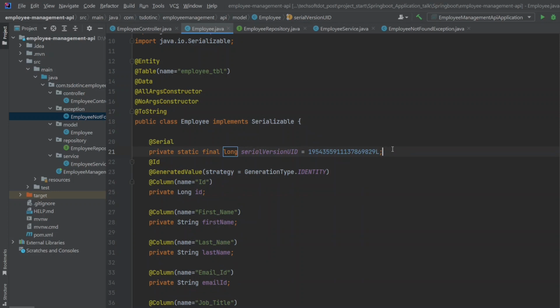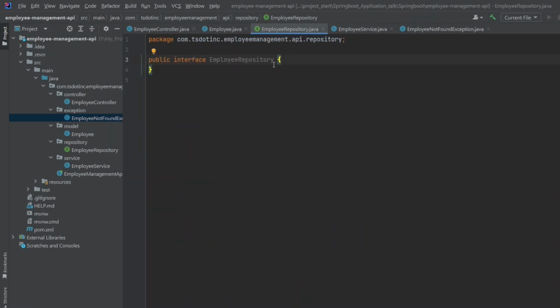Now let's create our employee repository. This interface plays a significant role in our Spring Boot application. Here is how it works. We annotate it with @Repository, indicating that it's a Spring Data repository. This annotation tells Spring to manage this interface as a Spring bean, making it injectable into other parts of our application. But the real magic happens when we extend JpaRepository.